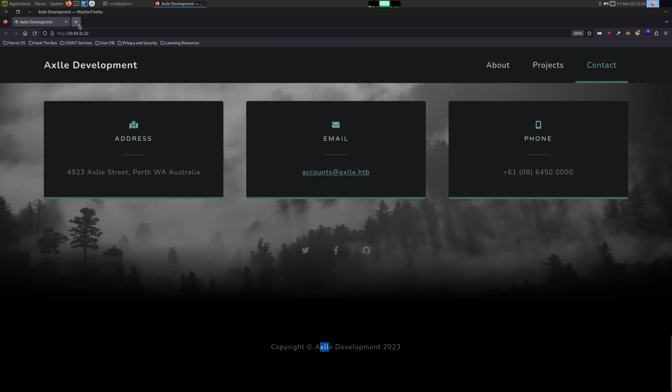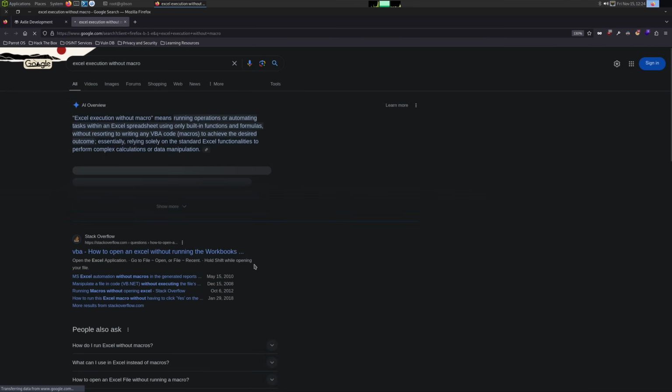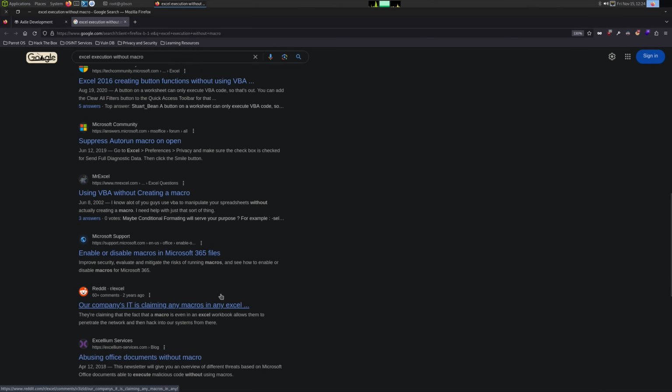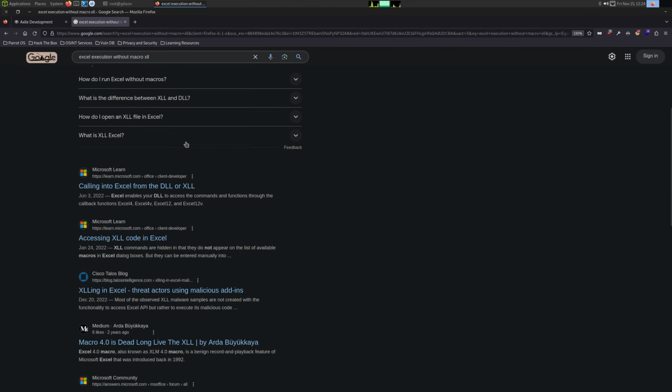And this used to be a much bigger attack, but Microsoft has disabled this by default, so it's no longer nearly as big. But if you did a lot of Googling around, like, let's see, Excel execution without macro, maybe find techniques around this. You'd have to search Google. Eventually you find a way to execute code without a macro. I don't know exactly the correct word. I'm just going to add XSL.